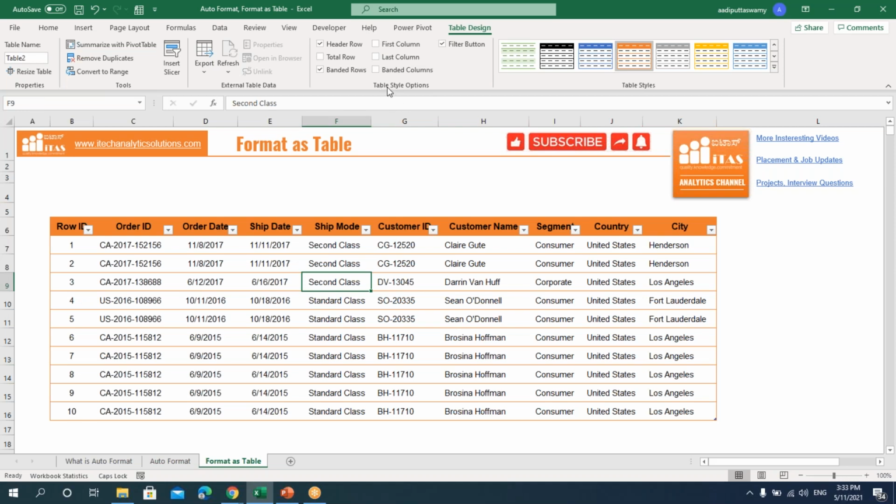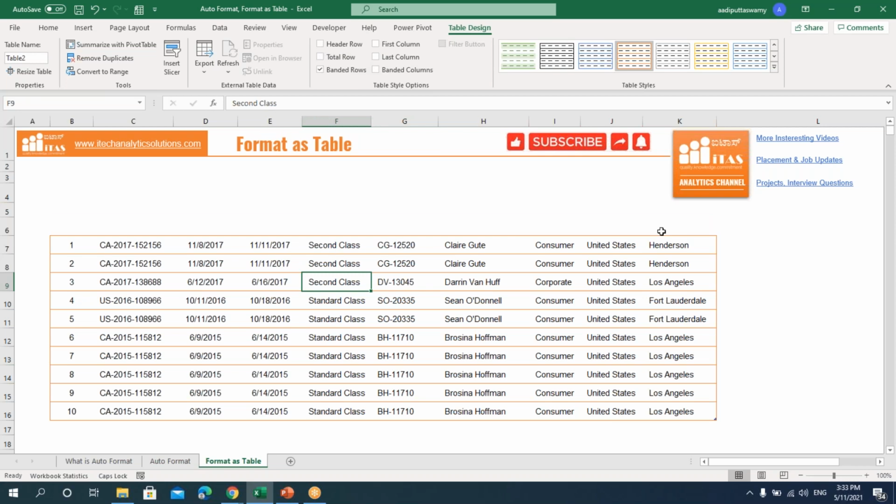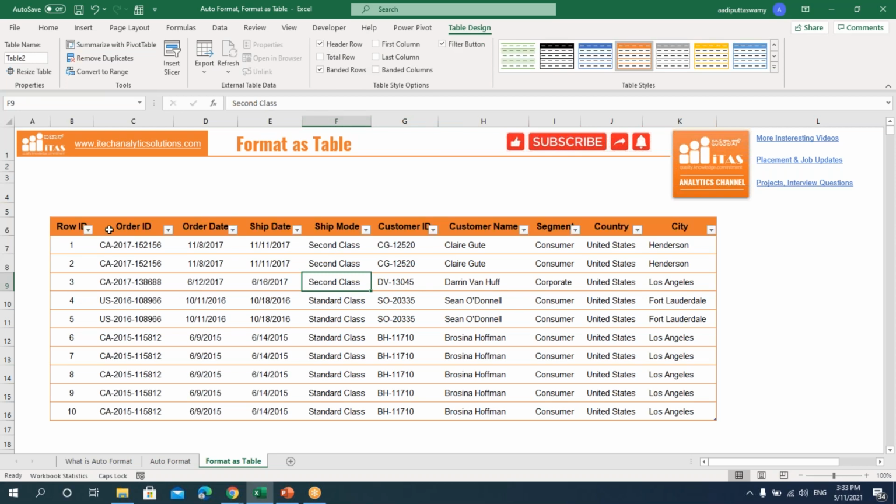Here we have this table style options. Here we have few options here where I can enable or disable. It says header rows. If I uncheck this, you can see that the header is gone. Again, I'll select this, we'll get back that header. I have this filters. If you think that I don't want these filter buttons, I can uncheck this, I'll not get the filters.